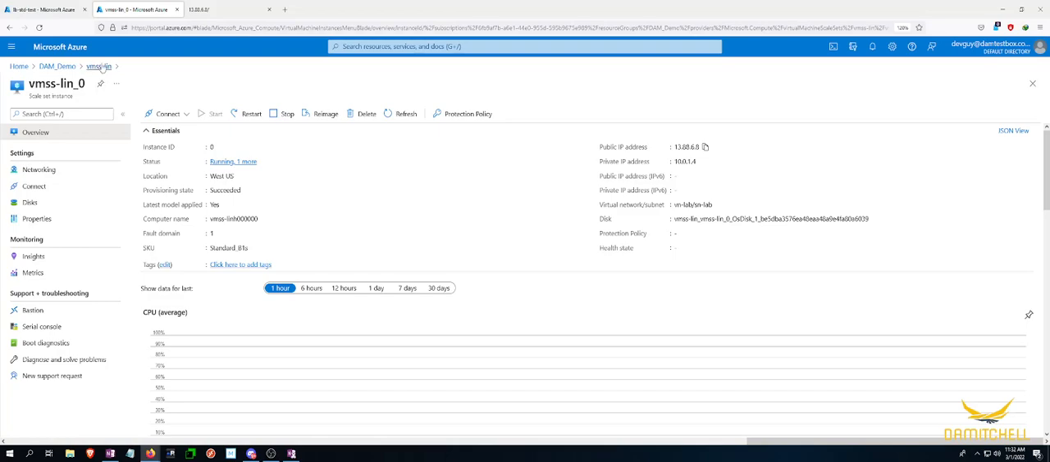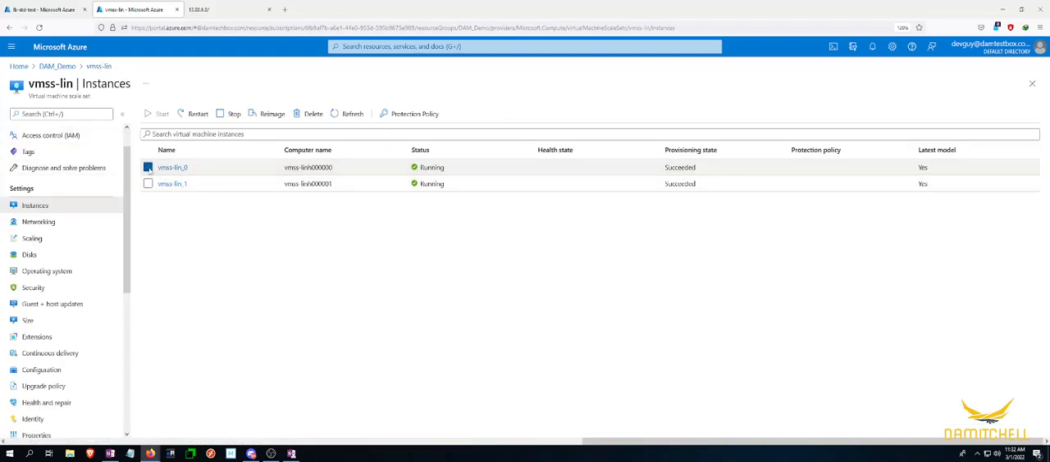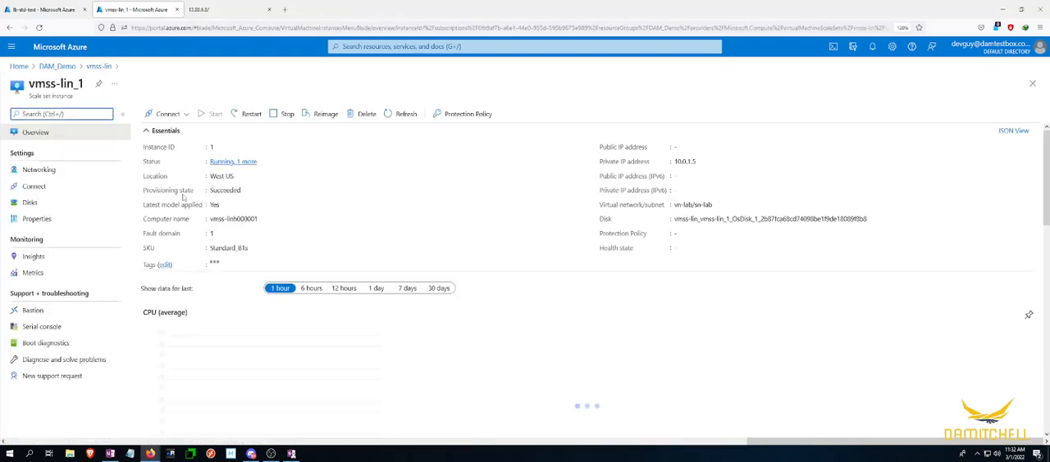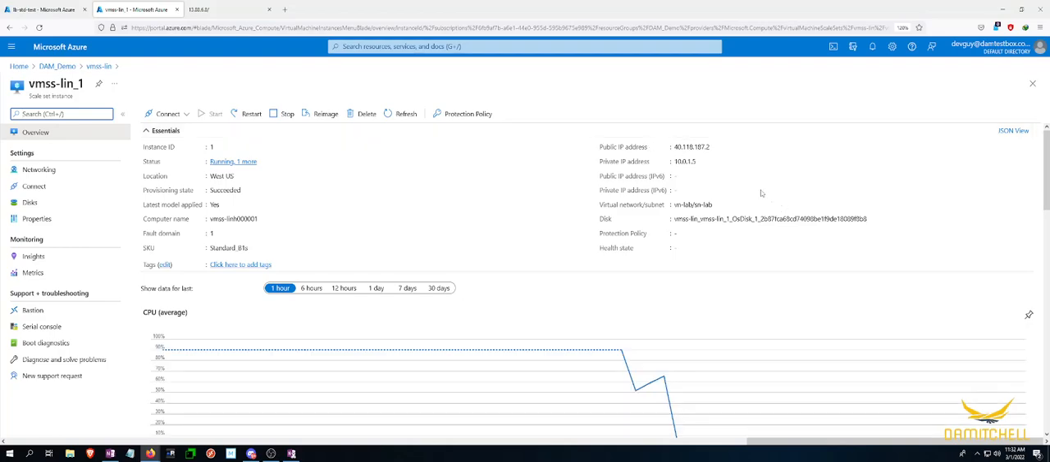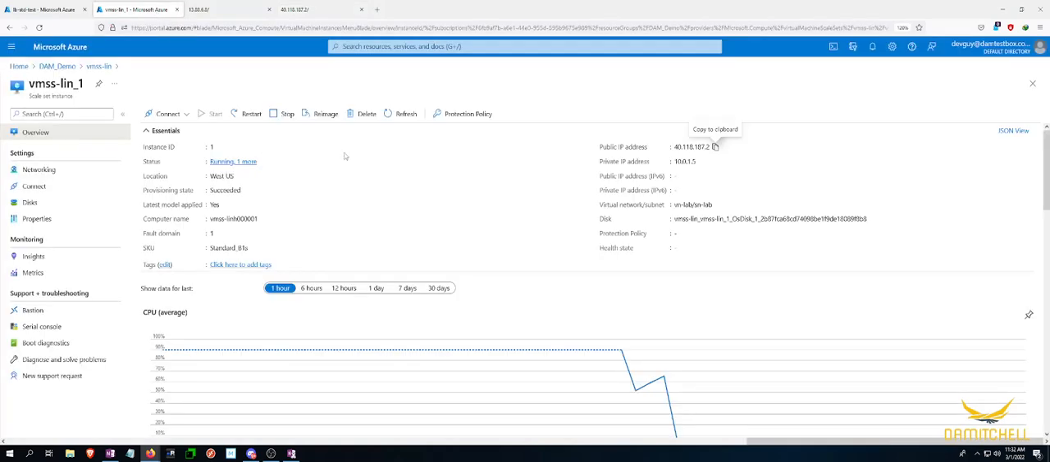And if we want to go back to our instances and go to Lin2, we see this one has its own public IP as well. If we click on it and go to the IP, we see we got our instance one, our virtual machine one. So we're able to get access to both of the machines, so we could SSH to them if we wanted to, and things of that nature.